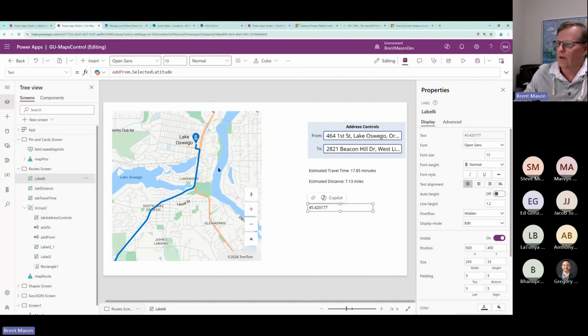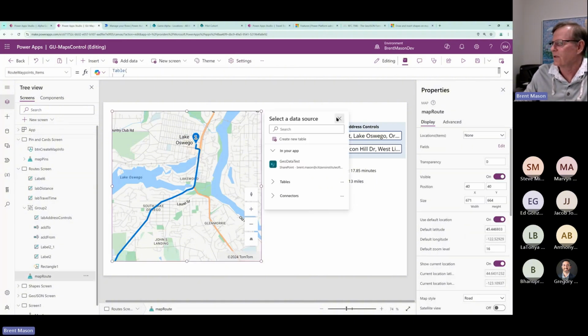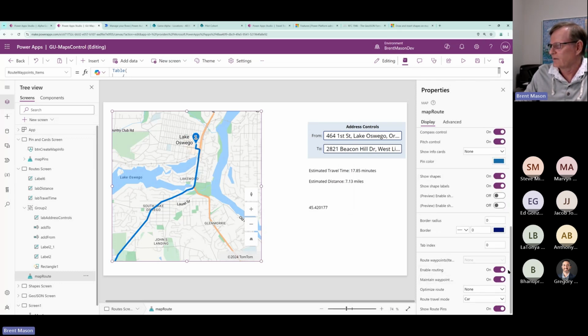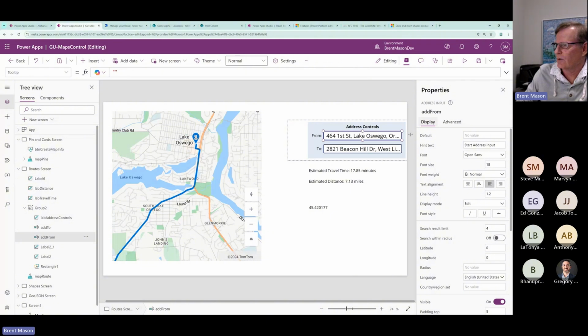A couple of things are important about routing on the map control itself: you do need to go down here and enable routing, and you also need to enable maintain waypoints. Without these, no routing happens. Now, I could have done a more complicated example instead of just having two address fields, an address to and a from. I could have had a gallery that had a plus button, and I could add items into the gallery, which would be address fields. Those could go into a collection, which drives the gallery. And then I could have multiple waypoints.